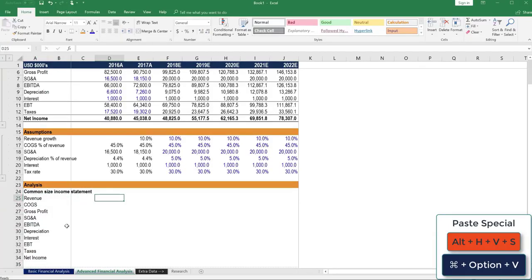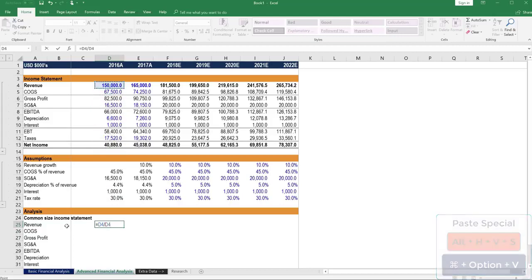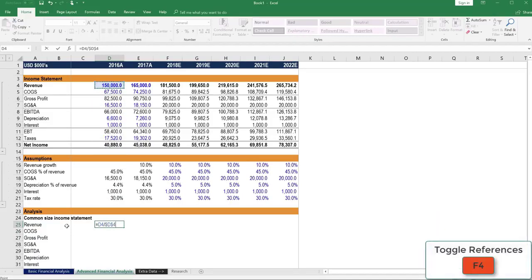And what we do with a common size income statement is take every line item on the income statement in each year and divide it by revenue. So we start with revenue divided by itself. And this is where we want to do some anchoring. If we press F4 once, it adds 2 dollar signs. That means that if we copy and paste this formula anywhere else, it's going to freeze the reference to D and 4. If we press F4 again, it's only going to freeze the reference to row 4.